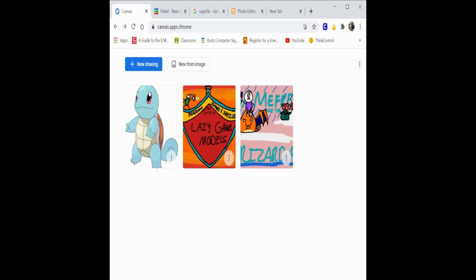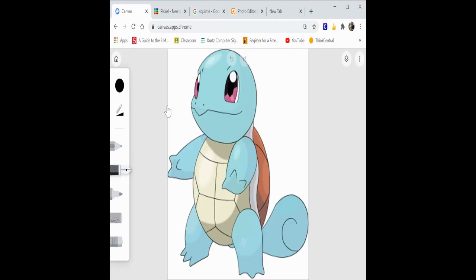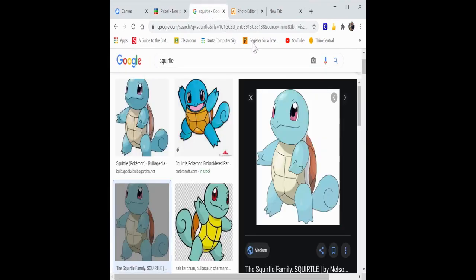So get a picture that you want to do. I'm going to do Squirtle. I already have this open on both, but I pretty much just went to Google and downloaded this image. I'm not going to download it because I'm assuming you already know how to download an image onto your computer. And if you don't, this isn't a tutorial to teach you how to download an image onto your computer.